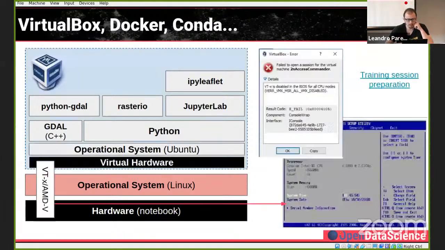And VirtualBox is a different solution. You actually have a virtual hardware where we install an operation system. And using this operation system, you can use your own libraries.